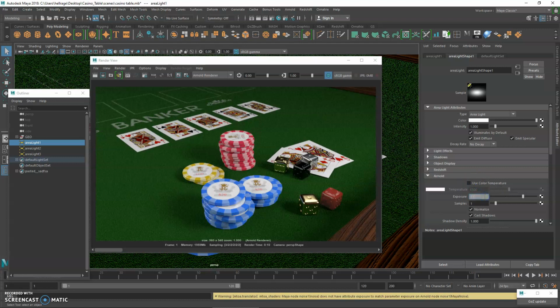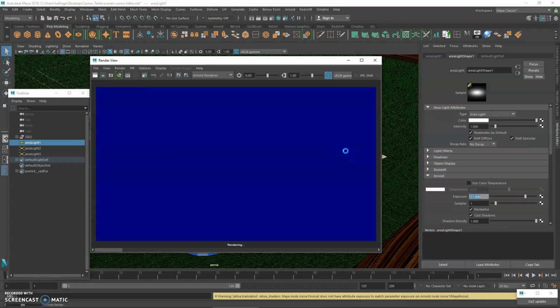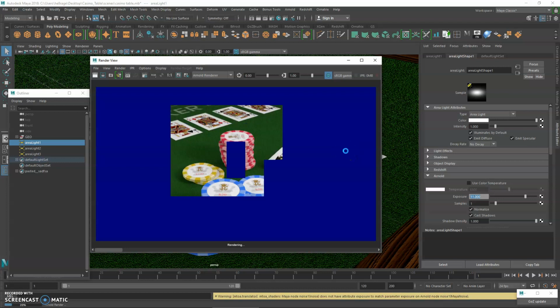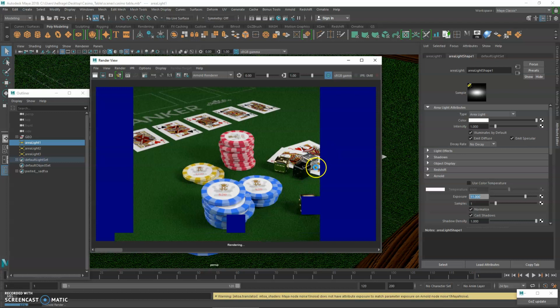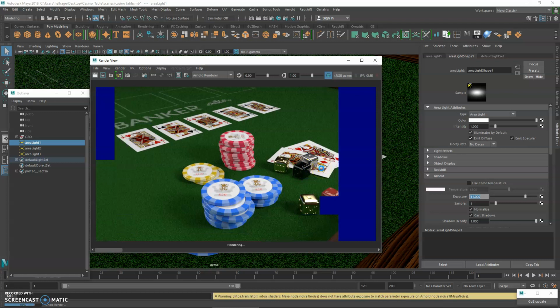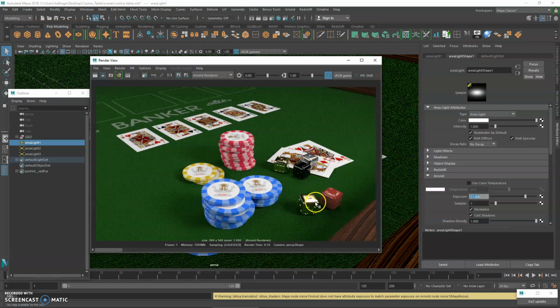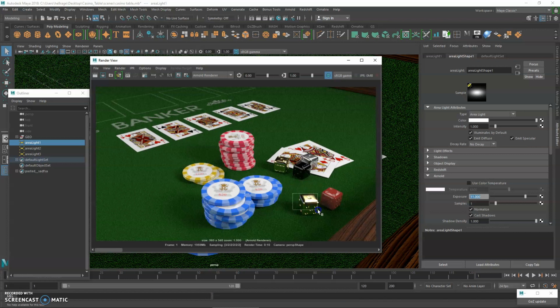So maybe 10 is still a bit too dark for you in general, and you can increase this to 11, and yeah, just compare. Okay, so just make sure there is no overexposed area in a certain spot. Okay, I think 11 is already borderline, because if I put 12, I think these dice will become super overexposed.